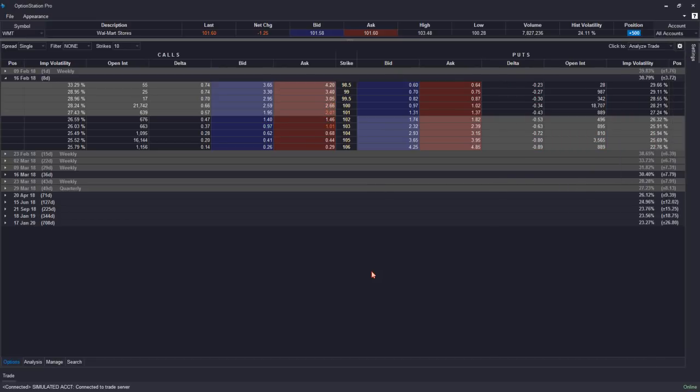All right, talking about how to load option chains and how to filter them. As soon as you have an underlying on the top left corner, option chains are going to be loaded for that underlying, in this case Walmart. So I see the option chain right here in the middle of the screen. But before I go to the option chain, I want to point out that at the very top, you have information that pertains to Walmart. We have the last traded price, which is $101.58. We have the bid and ask information, the high, the low, volume, and we have historical volatility.